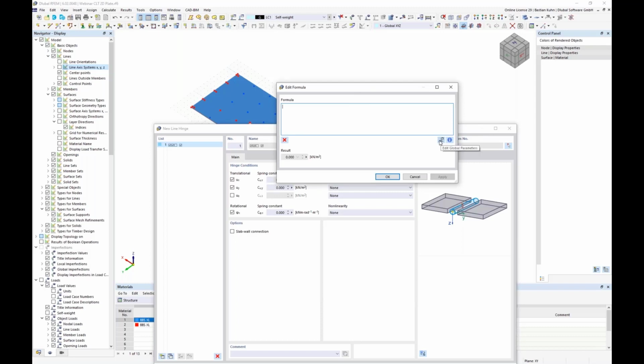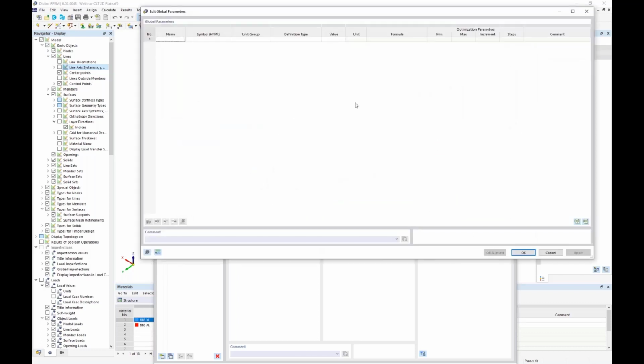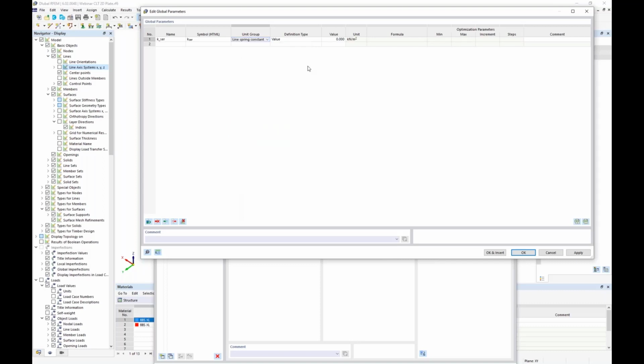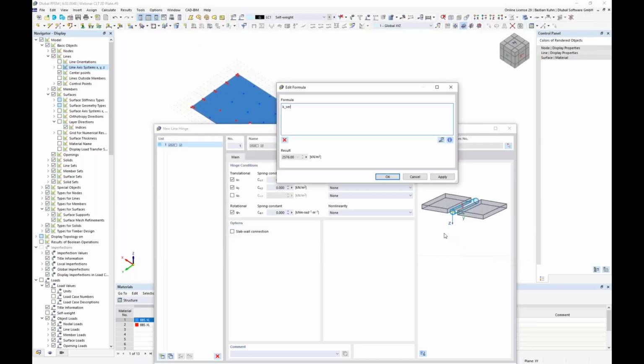And if you have this value for the slip modulus, you can go inside our global parameters and name it somehow, in this case, K there. And in unit groups, you already have a lot of values that you could use. And we want to have line spring constant, and this gives you this value in here. Okay, and insert, and now it's there.